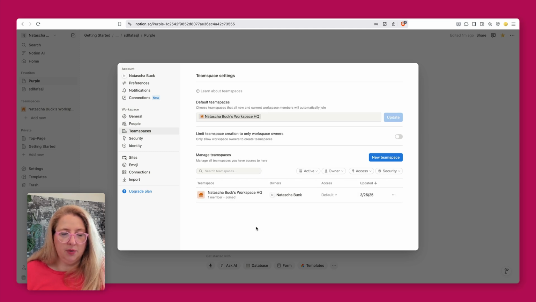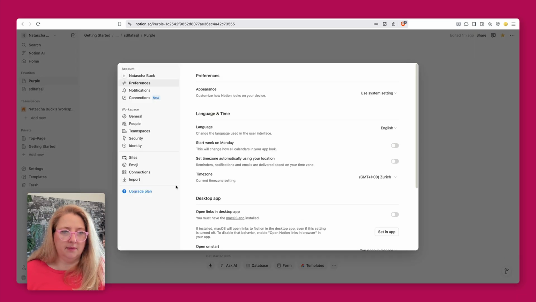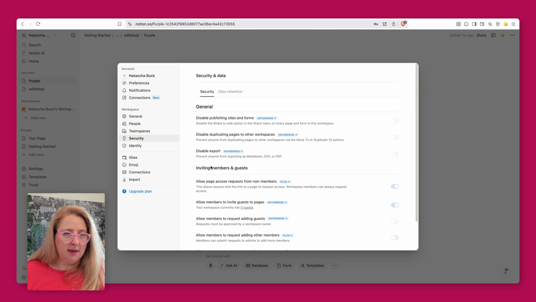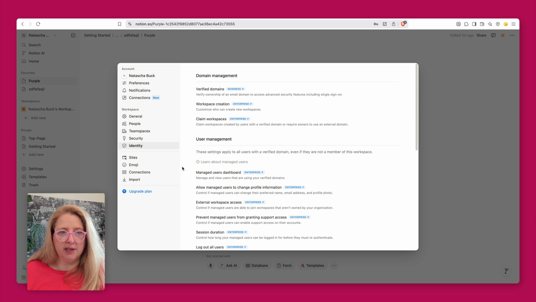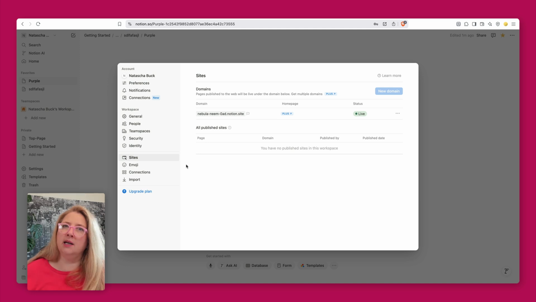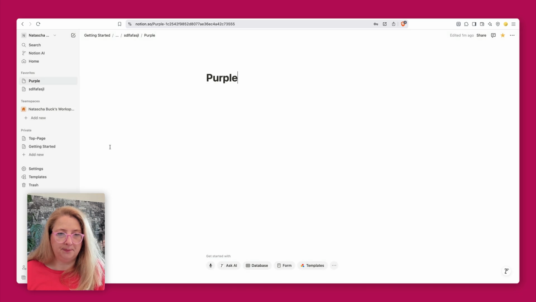Teamspaces, here you could create additional Teamspaces, or you could also do that here if you want to. In the beginning, that's pretty irrelevant or of really low importance. Then security, I think as of now, with this tutorial, is not that important. Then if you later feel like creating a web page with Notion, then this section comes into place. This one is pretty cute. If you have a branded emoji, you can upload it and have it accessible throughout your workspace.